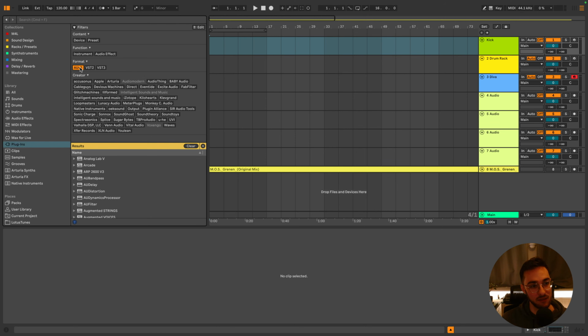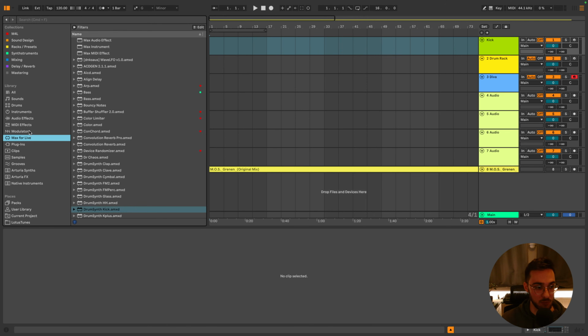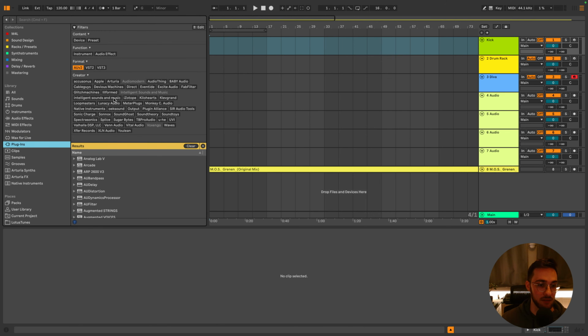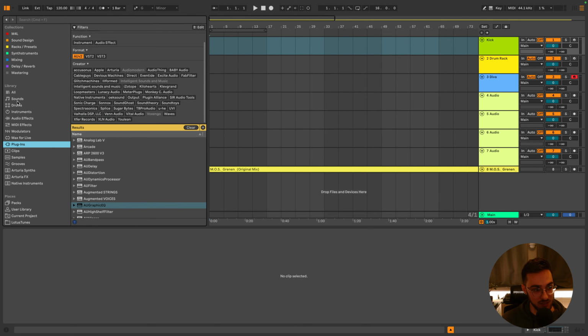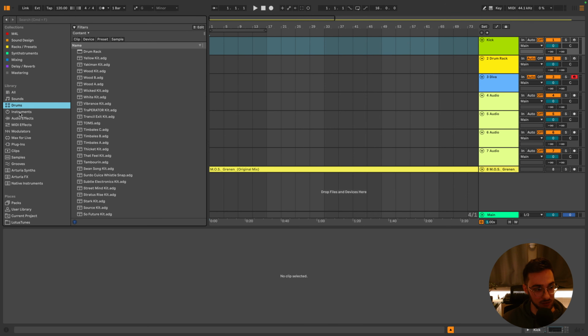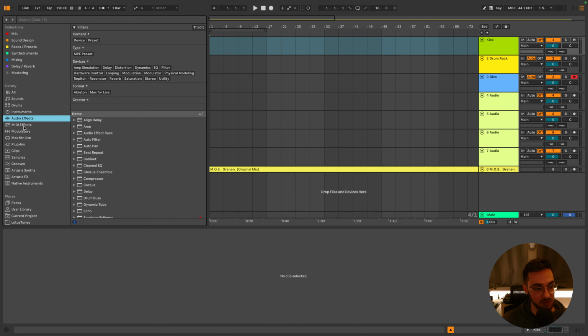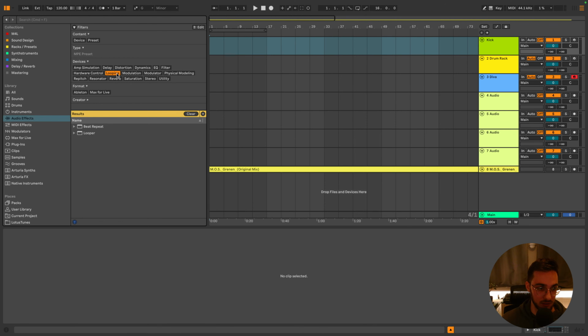But what I do like is that you can at least select your plugin format over here. And the cool thing is that if you switch panels, it'll keep that saved, so you don't have to always reselect your format. The browser is individual for every single tab. So in your audio effects tab, you could select a few audio effects. By the way, if you hit Command or Control, you can select multiple of these.